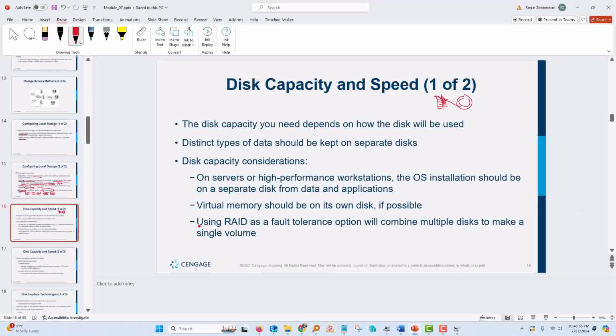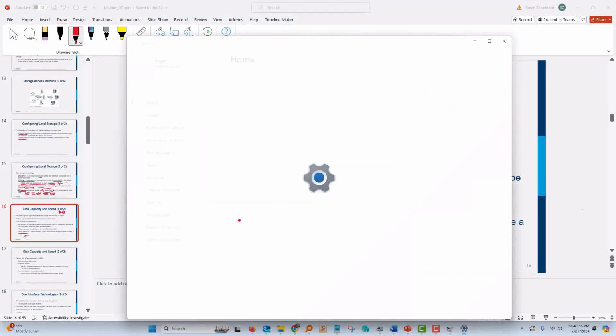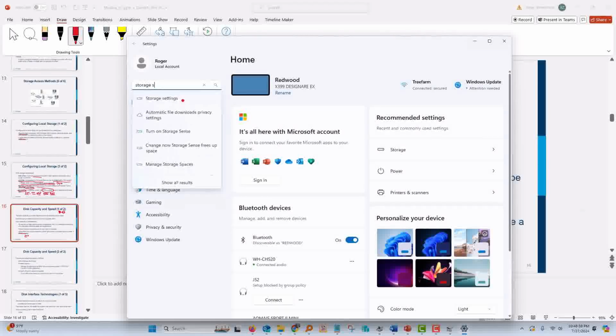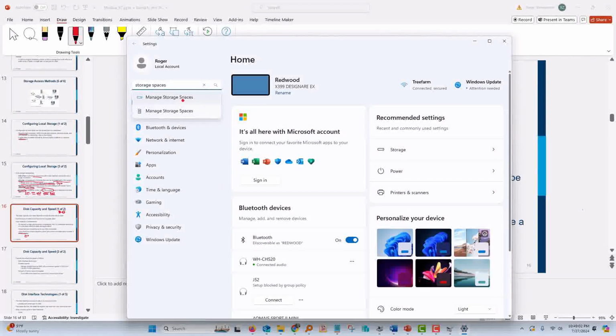We have another way that we can do it as well, and that is called storage spaces. Now, servers have something called storage spaces direct, but Windows itself has something called storage spaces. And let's go into settings, and I'll just type storage spaces, and this is like RAID. It's a new Microsoft version of RAID, if you will.